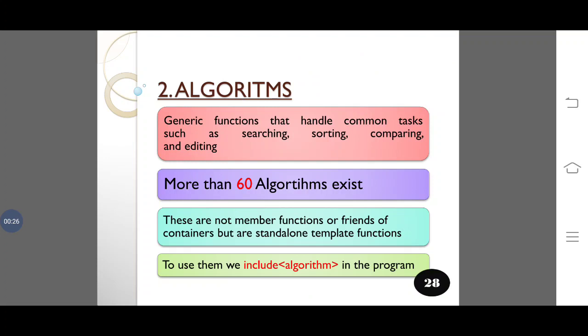Now algorithms, as we know, are generic functions which handle common tasks such as searching, sorting, comparing and editing. More than 60 such algorithms exist to operate on the standard template library. These are not member functions, nor are they friend functions, but they are function templates. To use them in your program, you have to include the header file, that is algorithm.